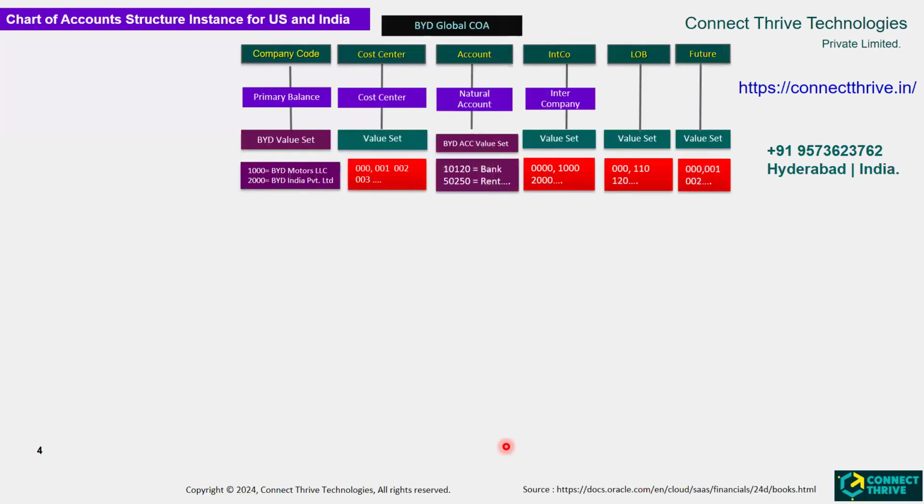Whenever we are implementing the chart of account structure, the very first step is to create a global level structure. So this is the BYD global level COA. Here we created the segment labels, which we need to map, and the value set codes we have to map as well. These value sets should have the values, and they will be there in our global level.